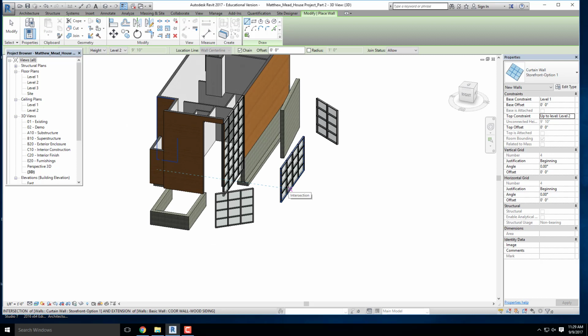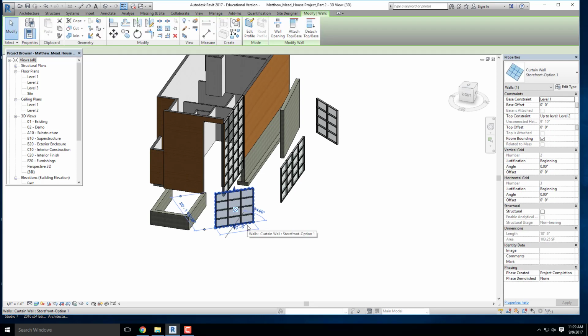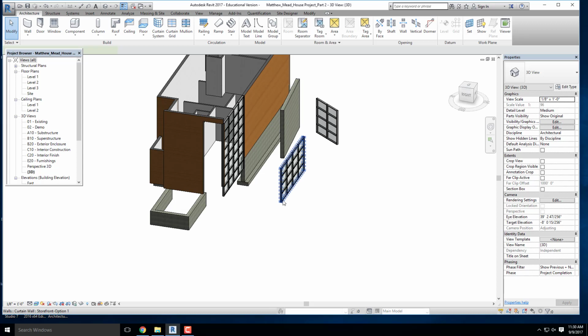So if you're doing a large project and you have an overall design concept for what you want your storefront to look like, it's good to take some time to establish what those parameters are, so that all you have to do is simply draw those storefronts just like you would any other wall, and all your mullion spacings are going to be exactly the way that you want. You know they're all going to be uniform, and you know they're all going to be the same.